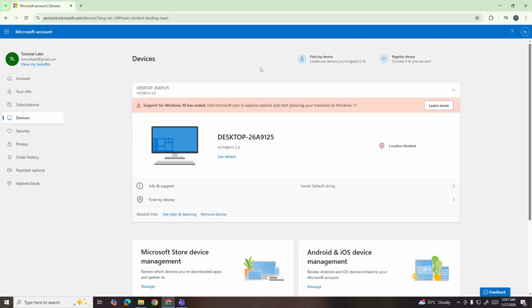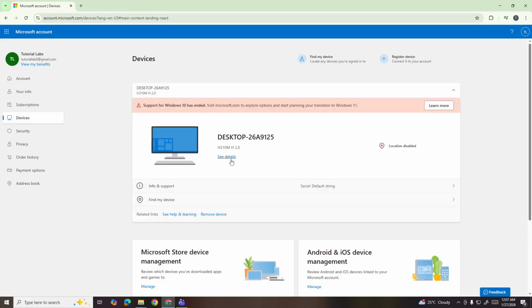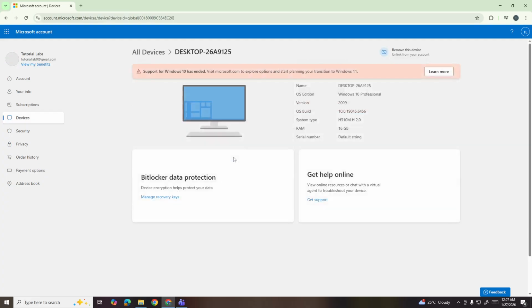The Devices section will display a list showing each connected device. For any device you want to learn more about, click on See Details. This will provide you with additional information about that specific device, such as the type of device, when it was last used, and its location if available. This detailed view helps you identify whether all the connected devices are legitimate and belong to you.